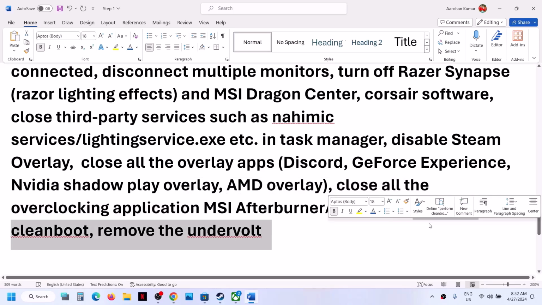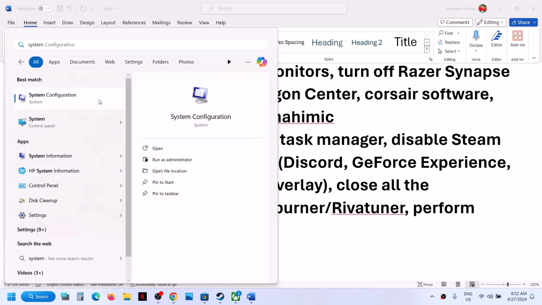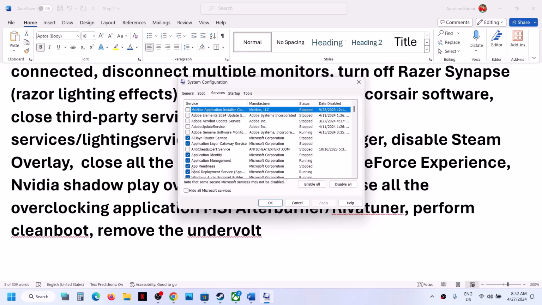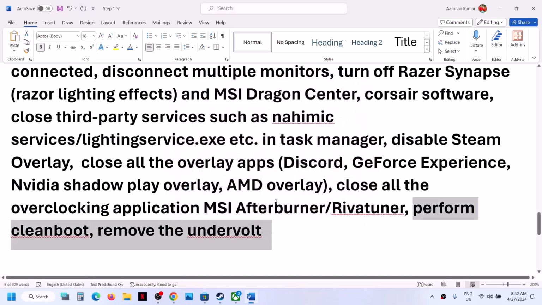To perform a clean boot, type in system configuration in the Windows search box and then click on System Configuration. Go to the Services tab and put a check on the box which says hide all Microsoft services, and then click on disable all. In my case, this option is grayed out because I already did it. In your case, this would be highlighted. So make sure you put a check on hide all Microsoft services first and then click on disable all, then click on Apply and then OK, and then restart your computer. After the system restarts, launch the game.